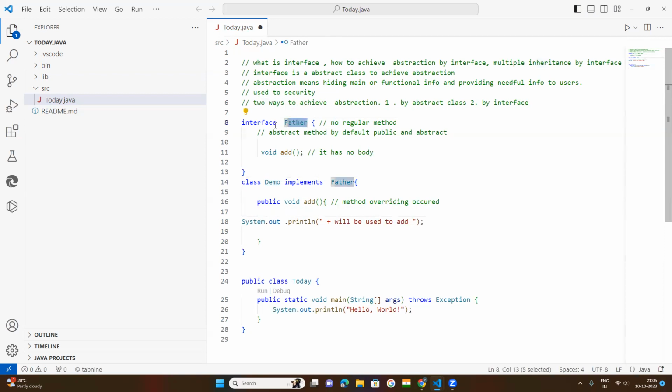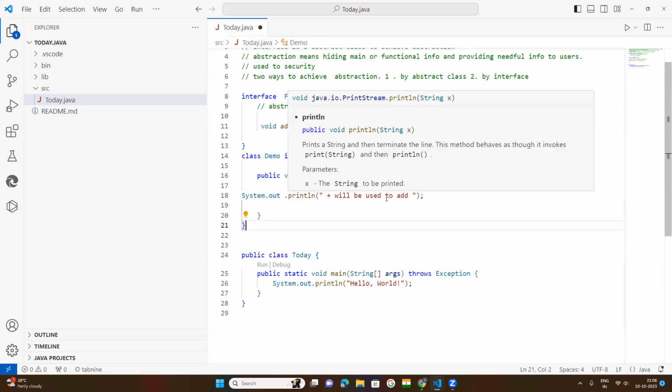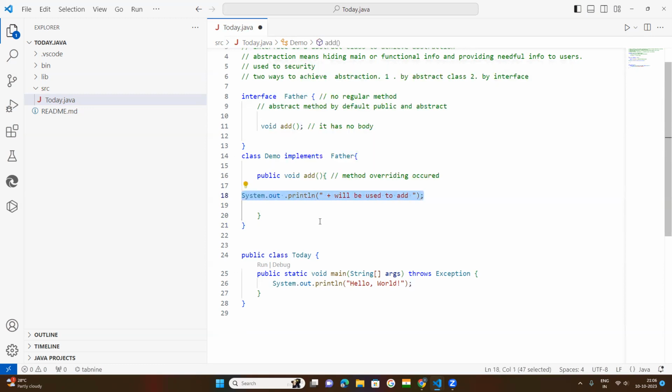Interface is used to achieve abstraction, fully abstraction. Now the method is declared and defined, meaning we have written statements. This interface can't be used to create the object, so we need to create the object for this implemented class. This is the implemented class. Come down here, within this is your main class. I have changed the main class name.